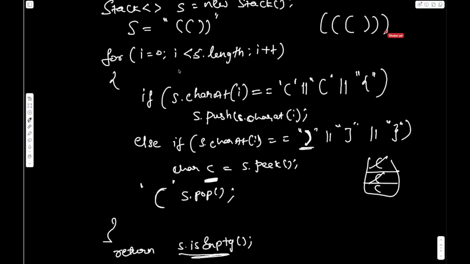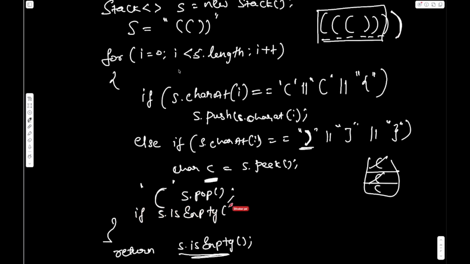Let's say I have one more closing bracket. In that case, the first three are inserted, and while closing, the stack becomes empty, and there is one more iteration. The stack is already empty, so what do we need to do? The closing bracket is there, but we are not pushing it. So we need to add one more condition: if s is empty and the iteration is still going on, then return false. This will cover all the edge cases.